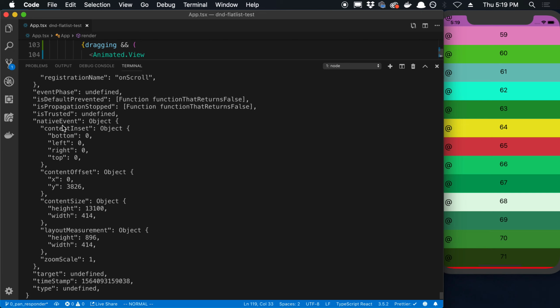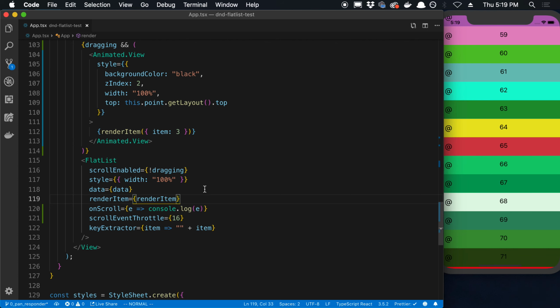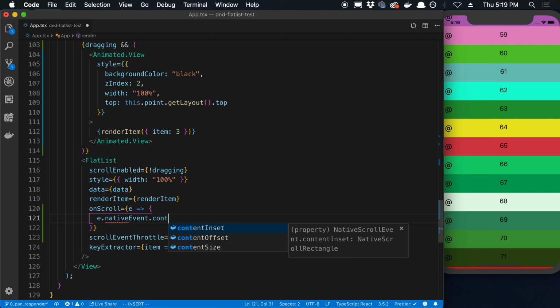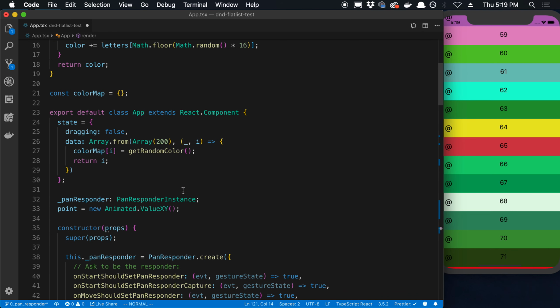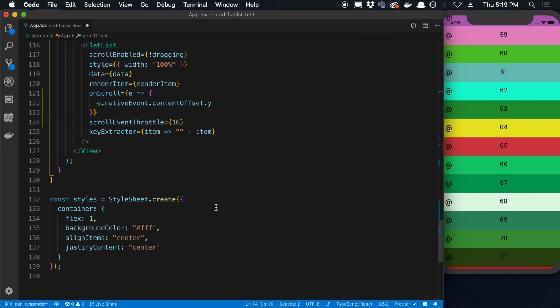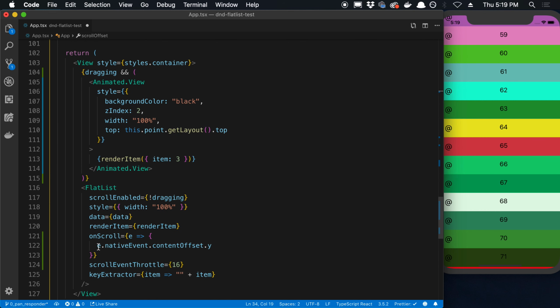All right, so e.nativeEvent.contentOffset.y. This is going to be the scroll offset, and we're going to store this in a value up here. So scroll offset is 0, and then we can set it to this value as scrolling happens.